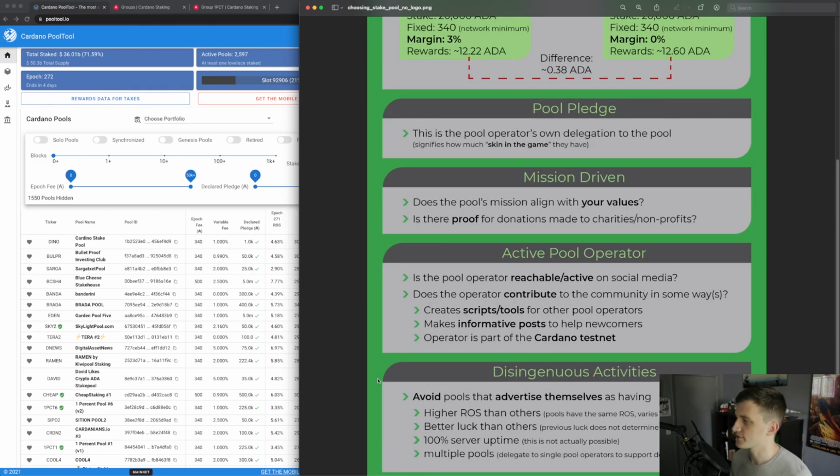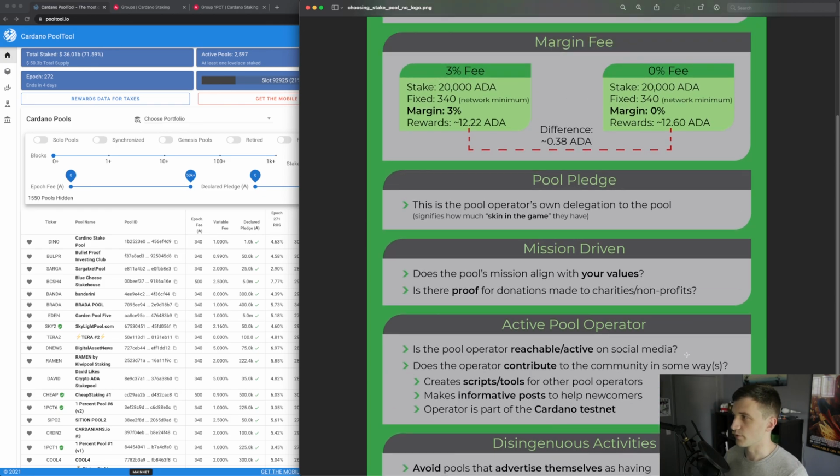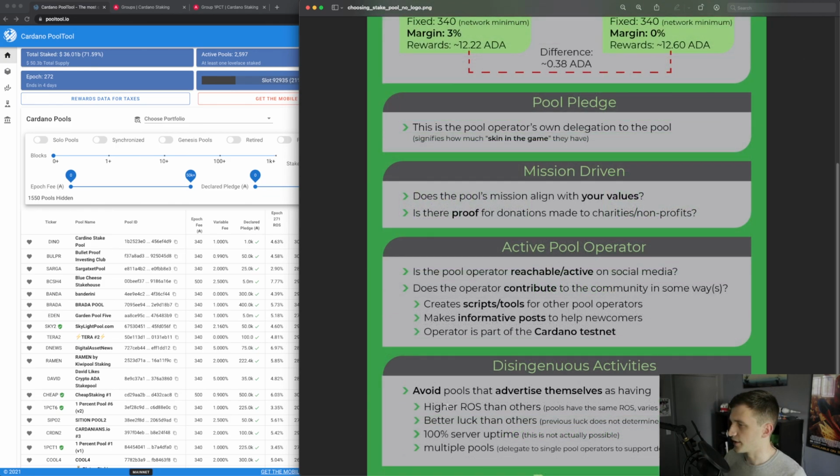And then last but not least, disingenuous activities. Avoid pools that advertise themselves as having higher ROS than others. Pools have the same ROS. It varies slightly with fees, just like I mentioned above here. Also avoid pools that claim better luck than others. Previous luck does not determine future performance, so keep that in mind as well. And 100% server uptime is not actually possible. There are always some very slight server downtimes because of various reasons.